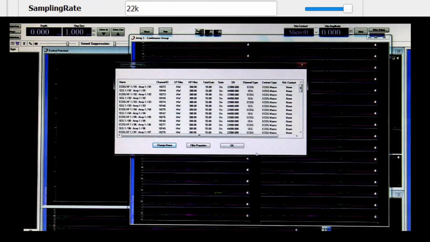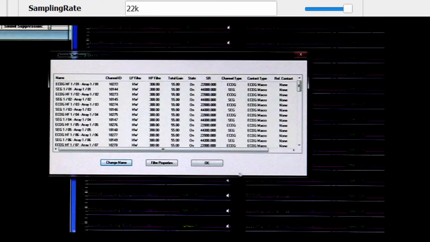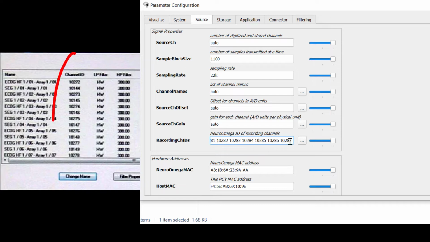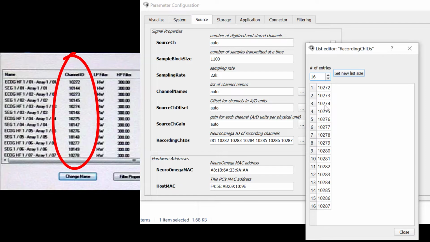Also, the channels and recording channel IDs parameter must also match. When you view the channels that are being sampled, you see that the channel IDs are in the second column. These are the only channel IDs that can be specified in the BCI2000 parameter.